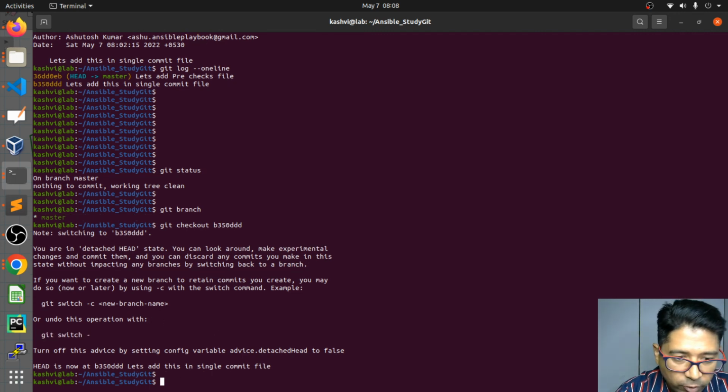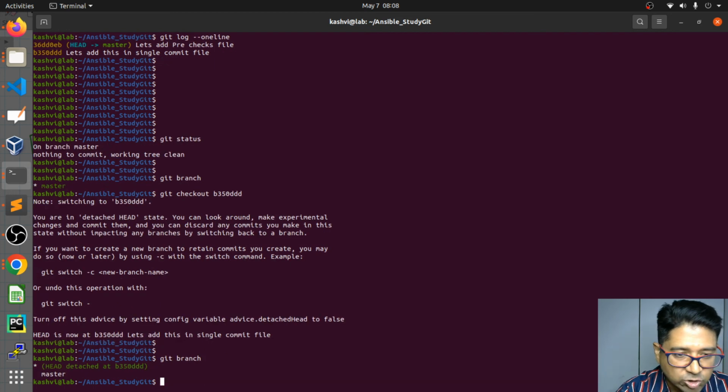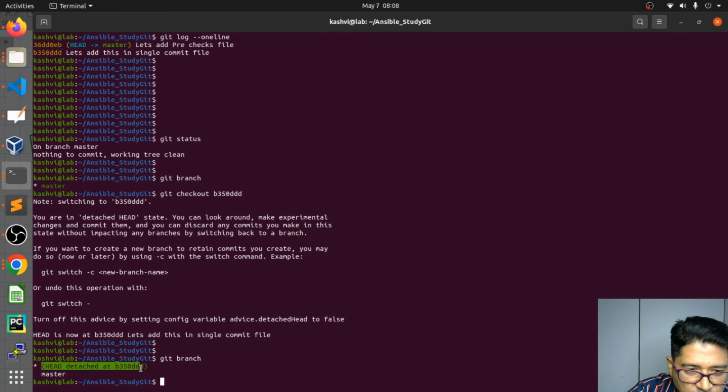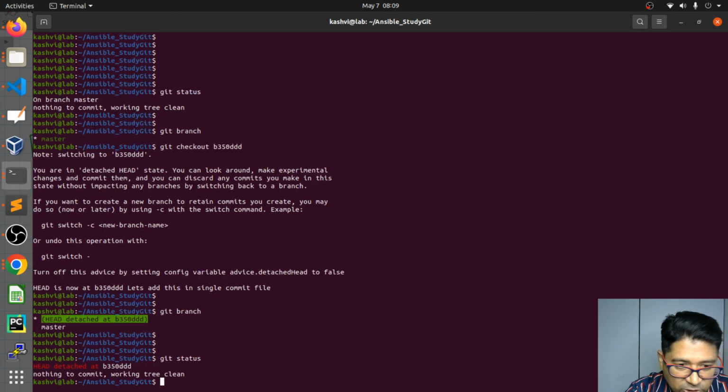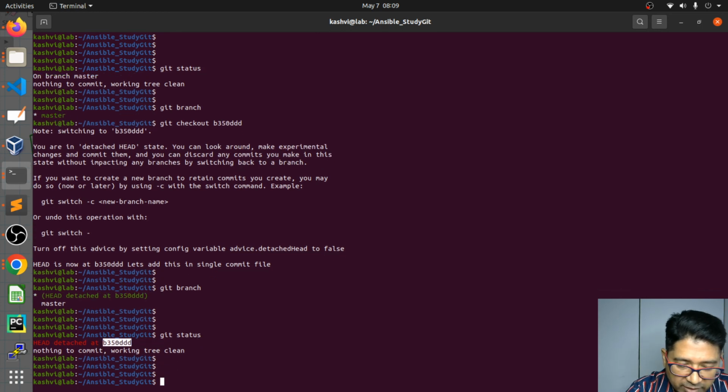I'm going to see where we are. So I'm going to check the git branch. In git branch you can see that head is detached from the master pointer to a different position, that is called this hash value. Now once we detach the head, what will the git log be? So we will check the git status first. You can see git status is also telling nothing to commit because the head is right now detached at this point.